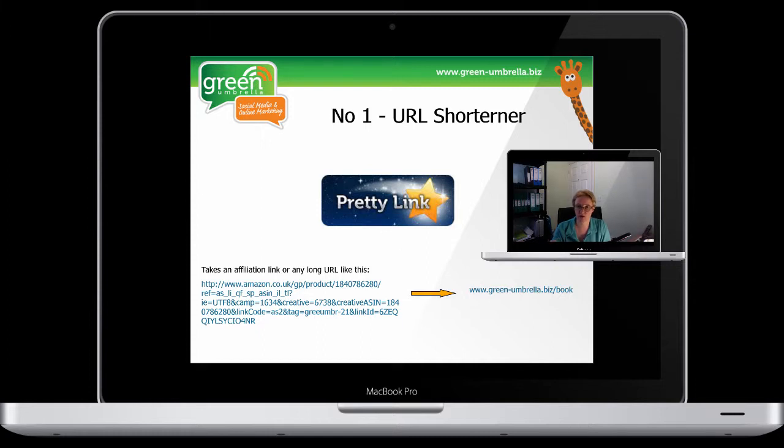So if people click on green-umbrella.biz/book, it will transfer it to that long link. Hopefully that makes sense. Okay, so that's the first one, called PrettyLink. Again, it's free of charge, and there is a premium version if you wanted to upgrade, but I don't, I just use the free one. So that's the first one.